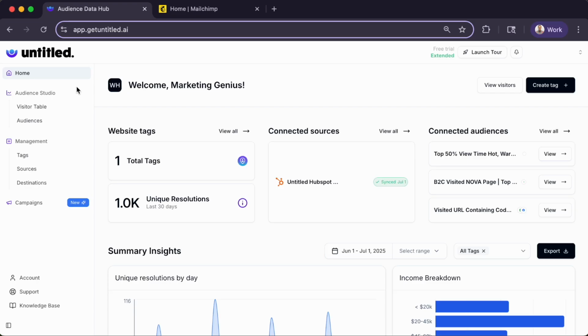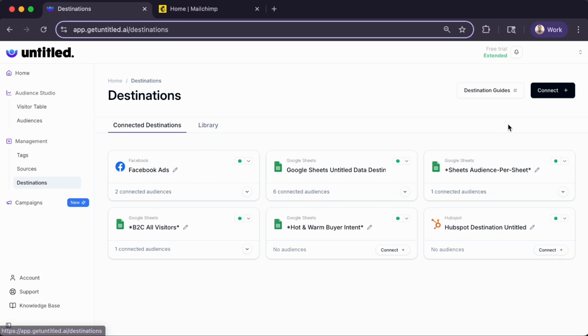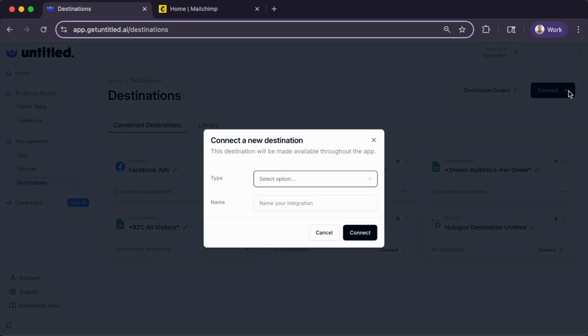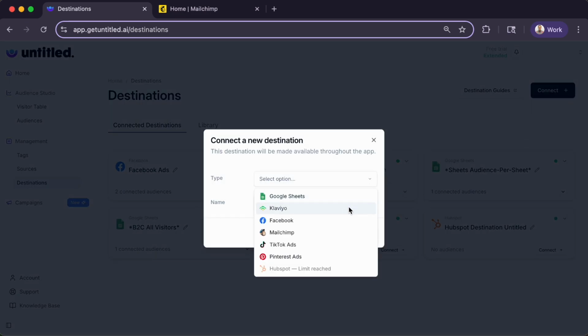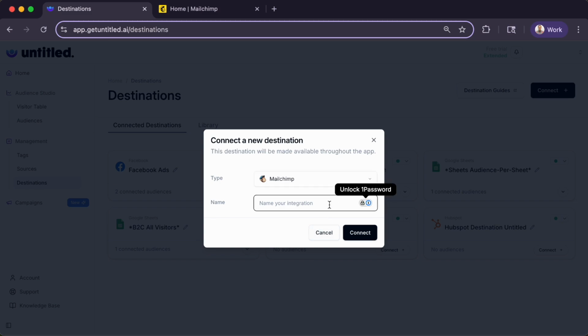From the Untitled homepage, navigate to Destinations and click Connect. Select Mailchimp from the drop-down and name your integration. In this case, we'll name it something simple and straightforward, like Mailchimp Destination, and click Connect.